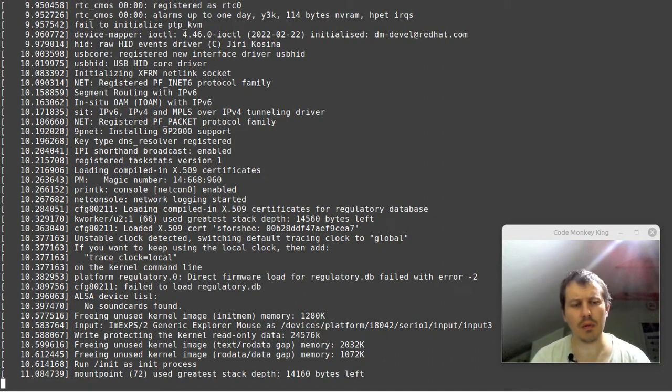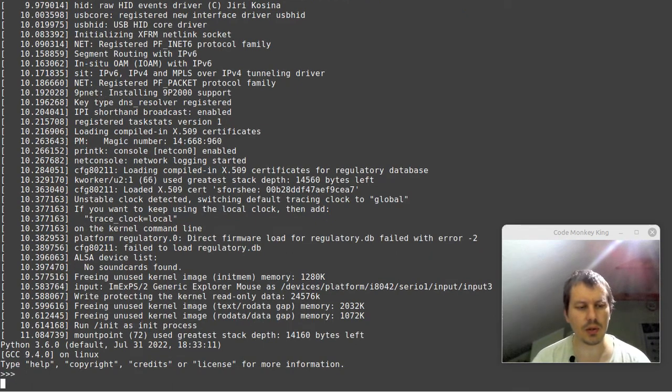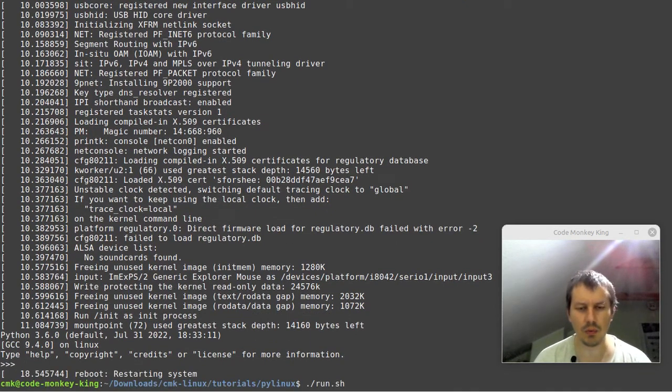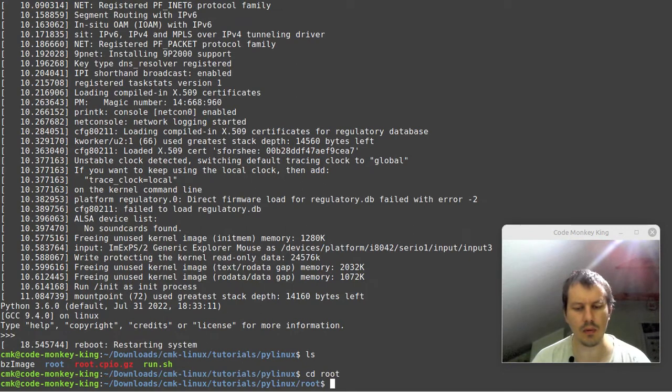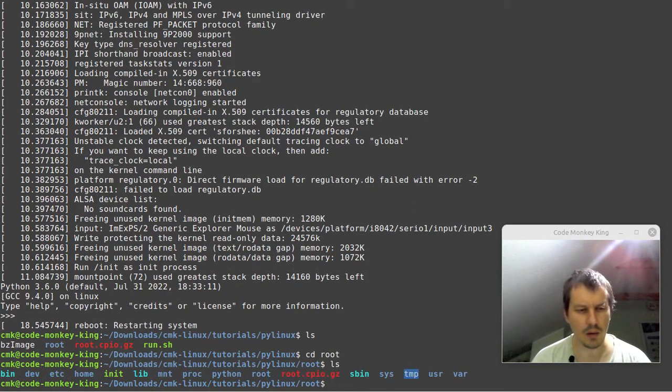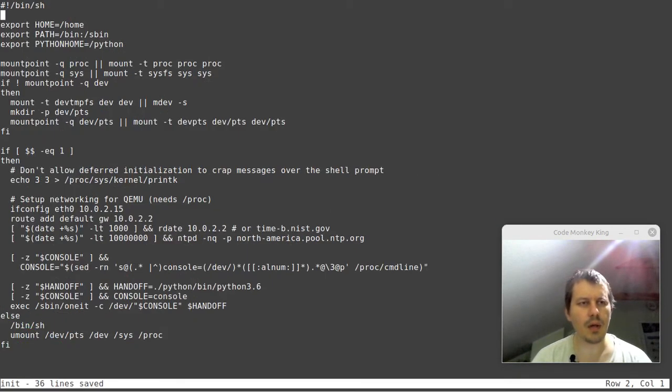Well, actually, just to give an idea how this can be improved, let me escape from here. Maybe someone would like to tinker with this. So here, if I cd into the root, and see what we have in it. Yes, let's have a look at the init. So for instance, what I can do here is add the Python path. So this would be Python bin.